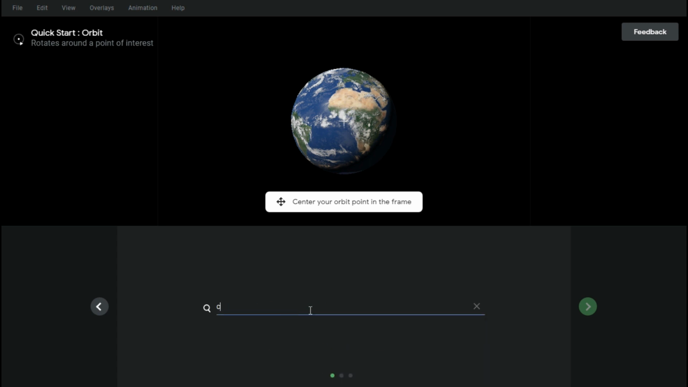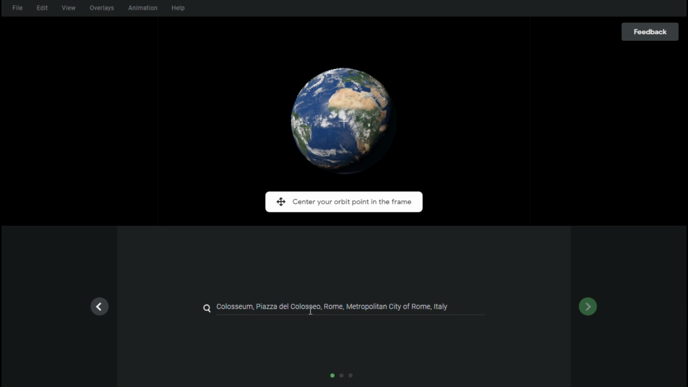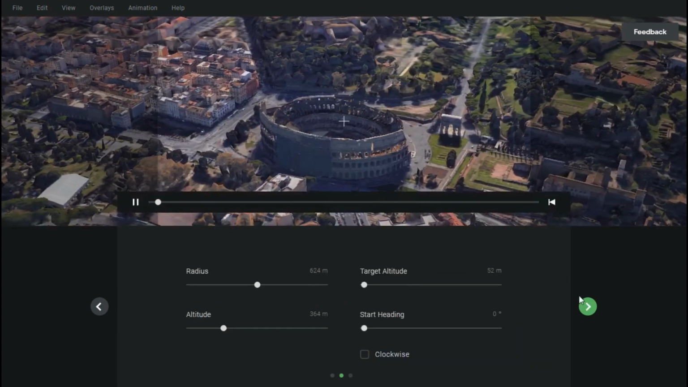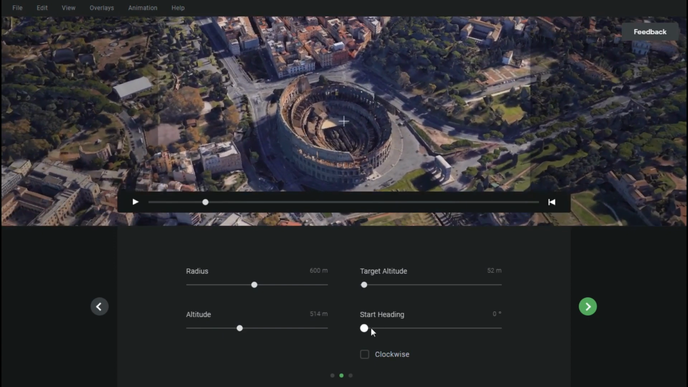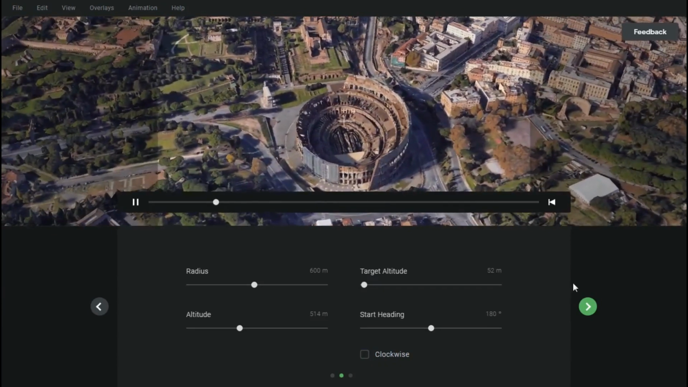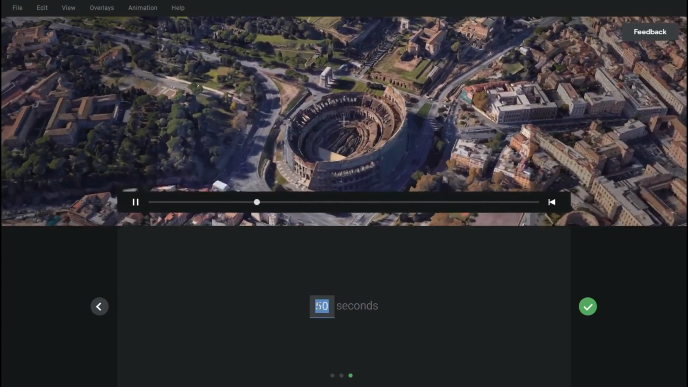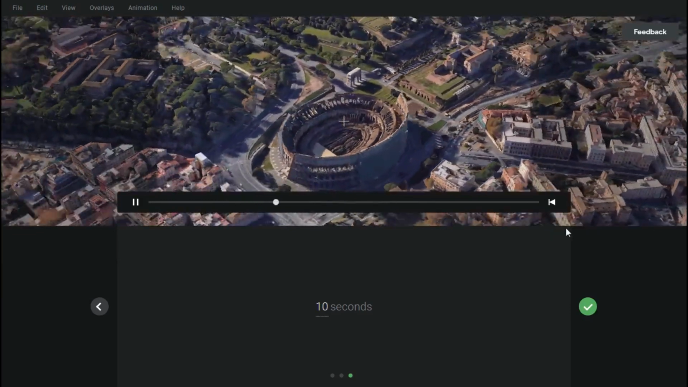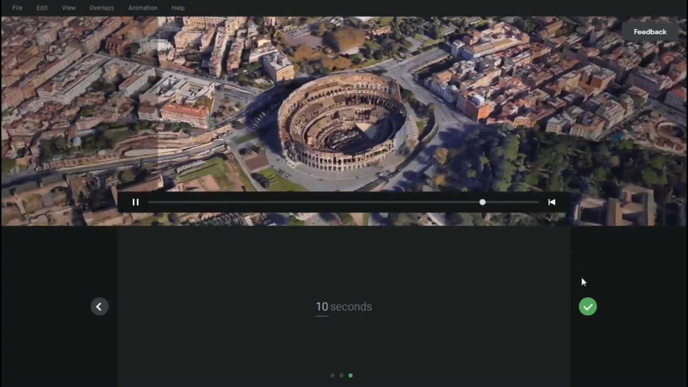It asks for the location and the Colosseum looks good. You may see all these different options to adjust, so you still have much control over the footage before going all manual on that. Ten seconds are enough. No one wants to look at the same thing for say 50 seconds. That may be helpful for some bigger projects, but that's not the case right now.